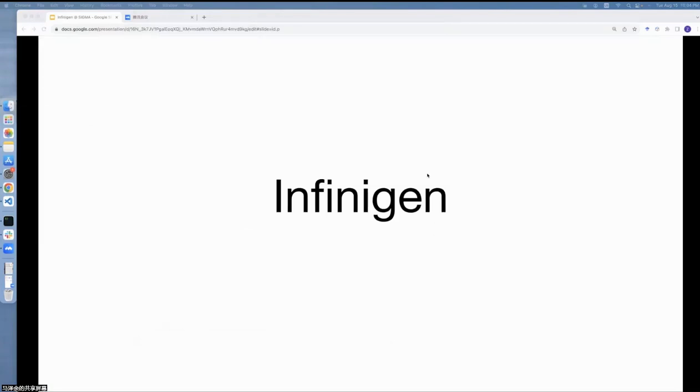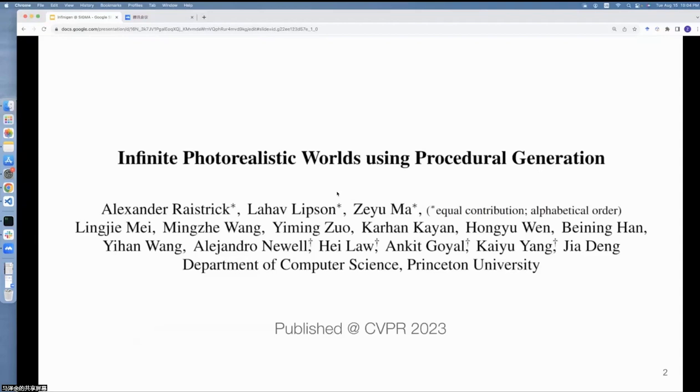So hello everyone. I'm Zhe from Princeton University, and I'm happy to give a presentation about our project Infinigen. The title of our paper is Infinite Photorealistic Worlds Using Procedural Generation. It's published at CVPR 2023. I'm one of the three first authors, and these slides are mostly borrowed from another author, Alex.